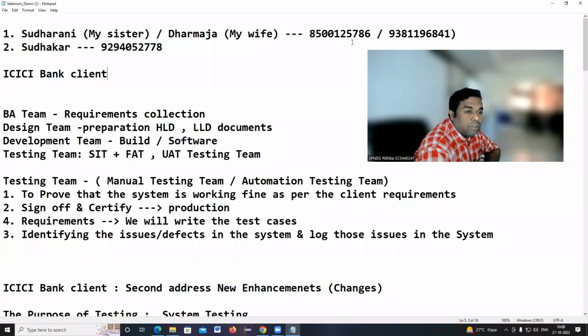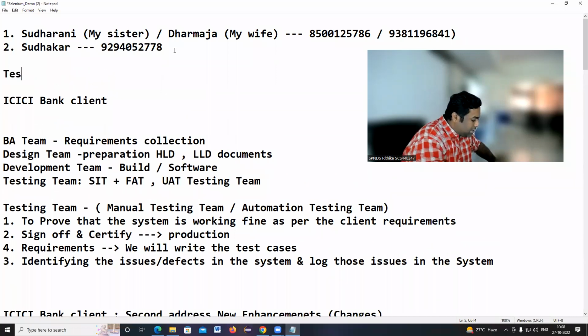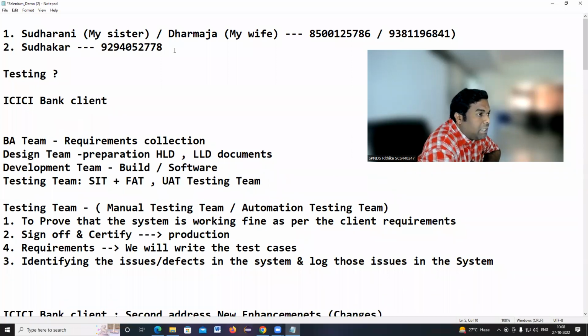Okay, so now let's come back to today's topic, testing. Before going into the testing definition, we have to know about this: suppose you join any project in an organization like Capgemini, Tech Mahindra, Cognizant or Infosys, and you joined as a part of the testing team.